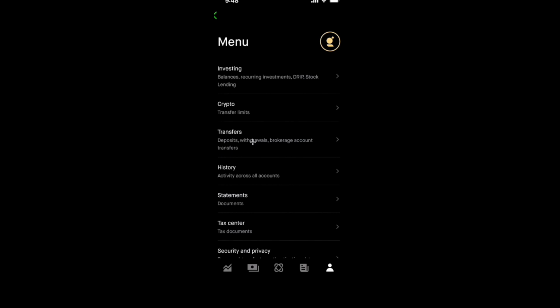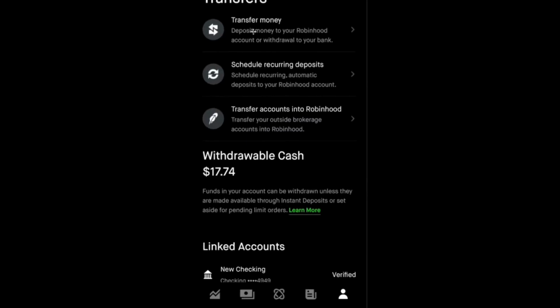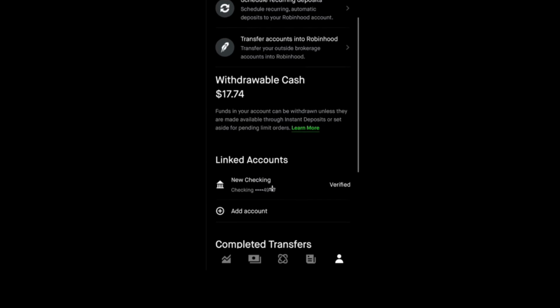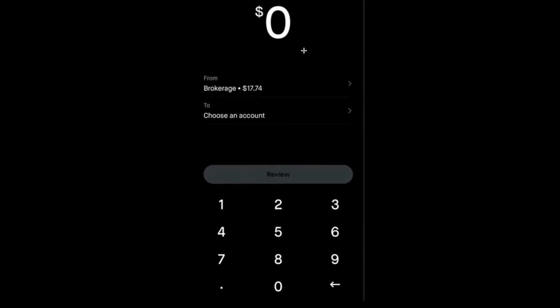So this is where the hidden feature is for withdrawals. So transfer, and then here, transfer money. Then you will have to look at your bank account. You will have it verified, of course. And here's your withdrawable cash, basically. And then you want to transfer money.